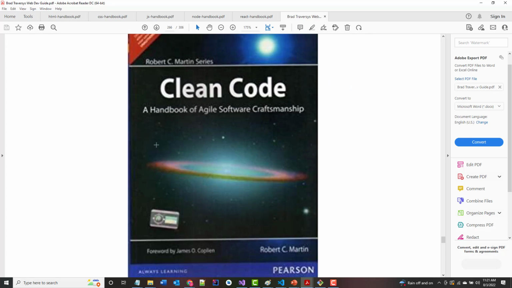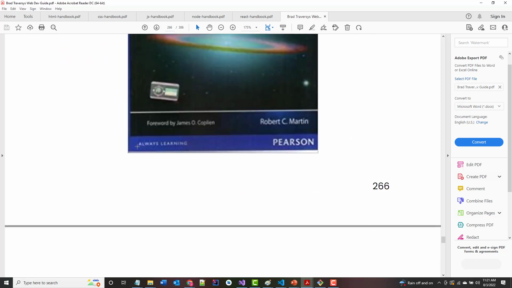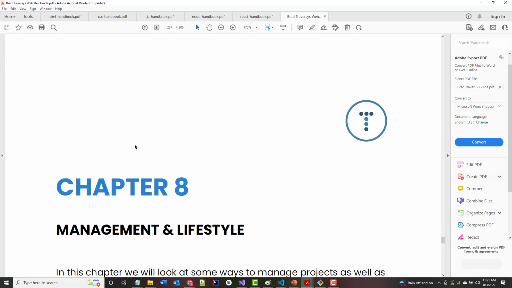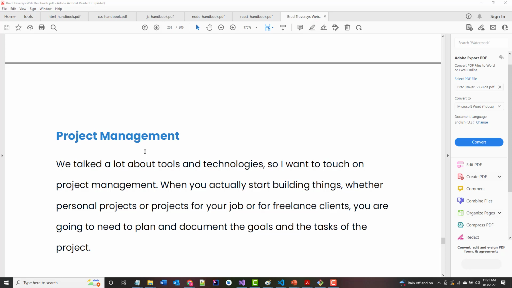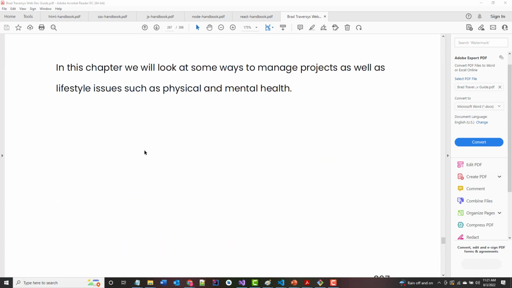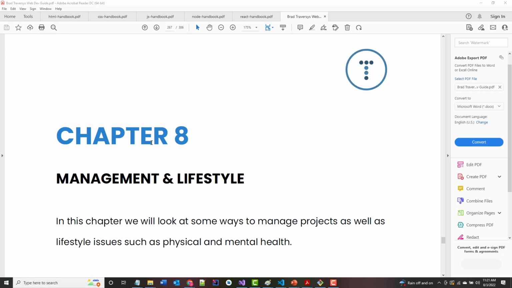I've read this book. It is good, this Clean Code book. And much of what's in there is, for lack of better words, common sense. All right, I guess I have reached the 24-minute point. So this management and lifestyle chapter that's in here, I will create one more lecture and talk about that. As he says in this chapter, he talks about how to manage projects as well as lifestyle issues like physical and mental health. So I'll come back with that and finish this up momentarily.